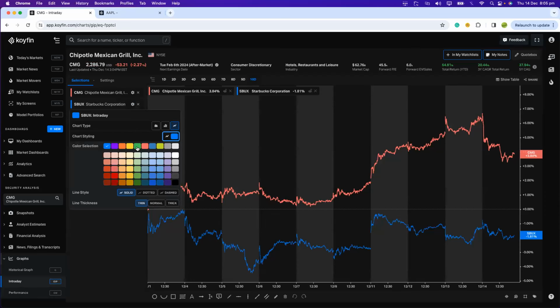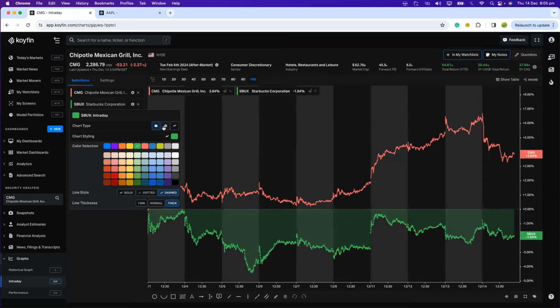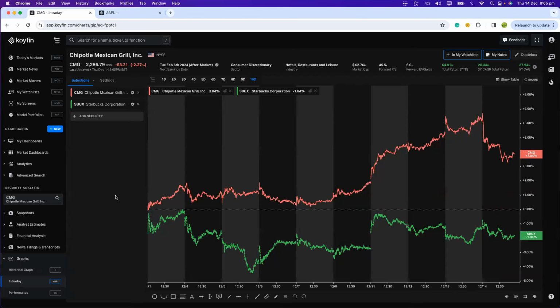But I can go in here and I can change the Starbucks line to green if I want. I can make it thick so it shows up clearer. I can make it dashed, thin. There's a lot of stuff you could do with that. And you probably wouldn't want to do this for an intraday chart, but you can also change the structure of the chart, whether it's a bar chart or an area as well. We'll be covering that a bit more shortly. So that's the intraday chart.